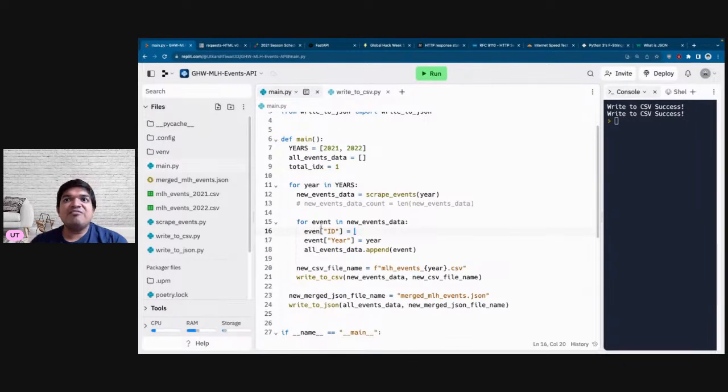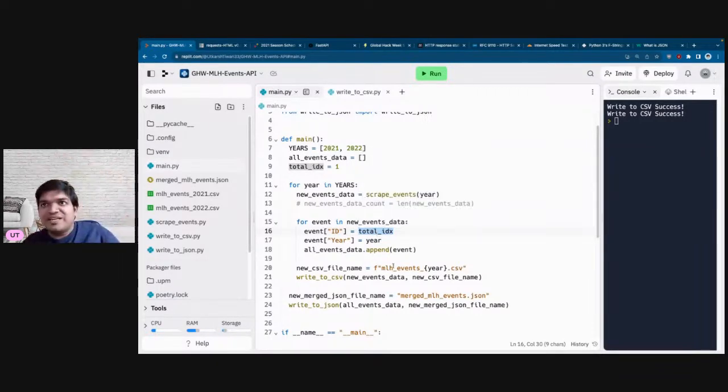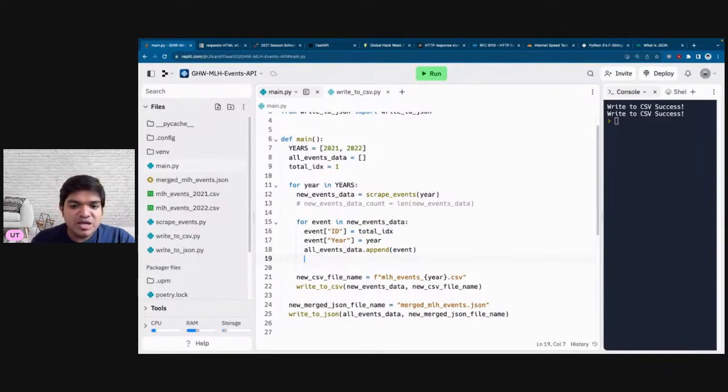So, event of id. Take that key-value pair and change that to total idx. That's the first thing. So pass the value of total idx here, but we don't want to pass 1, 1, 1, 1 every time, right? So what's the next step? The next step is that we should increment the idx value by 1, right?